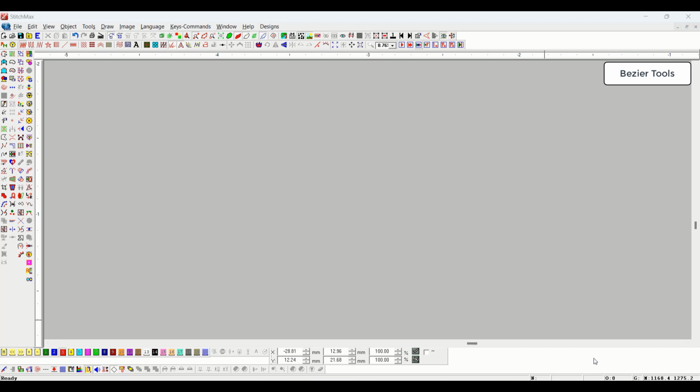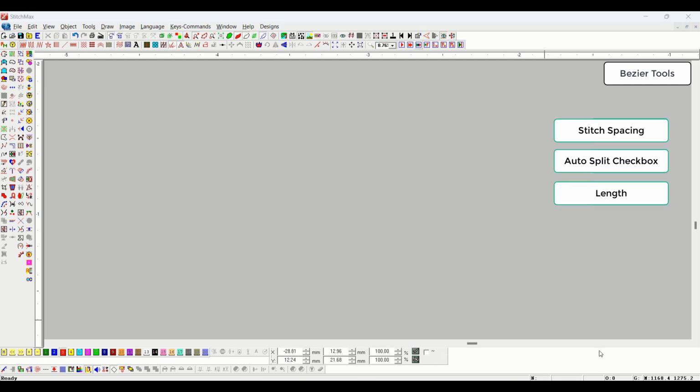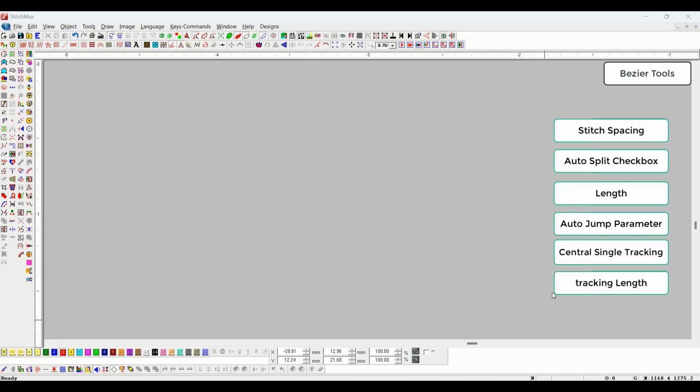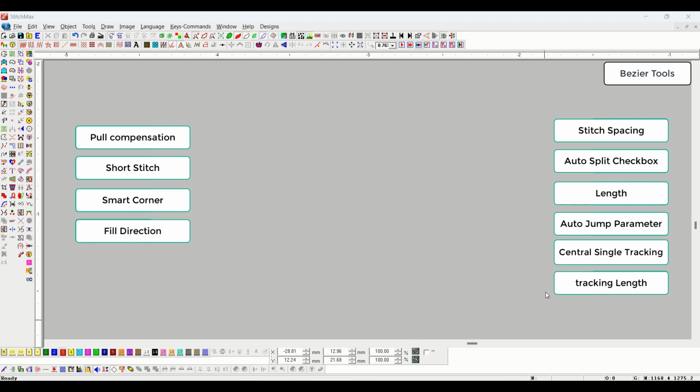Friends, today we will learn the basic properties of Bezier tool, dual Bezier, and dual side with sateen fill. Inside that we have the topics: stitch spacing, auto split checkbox, length, auto jump parameter, center single tracking, tracking length, pull compensation, short stitch, smart corner, fill direction, and last is multiple directions.